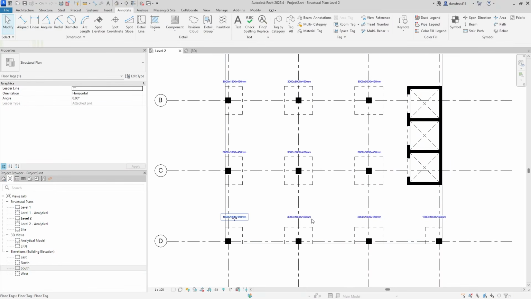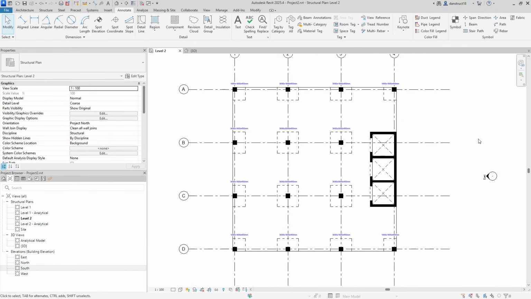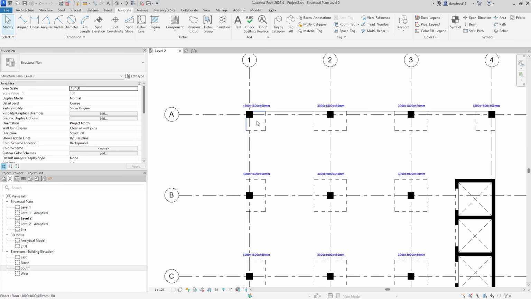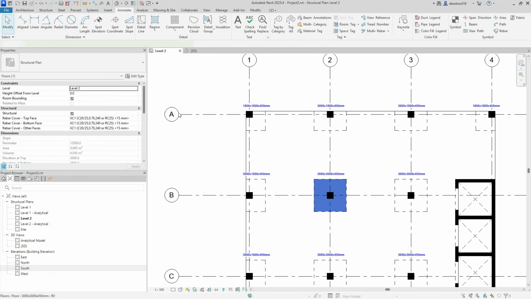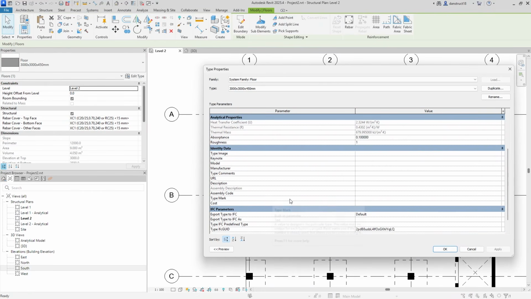Oops, so we need to move these ones a bit closer, so I'll just select them and I'll move them down. All right, great. If I want to distinguish them by codes, let's say for instance this will be drop panel 1, this will be drop panel 2, and drop panel 3. What I can do is I can select one of the drop panels, click on Edit Type, and then you're going to see under Identity Data we have type mark. So this here is a type parameter.